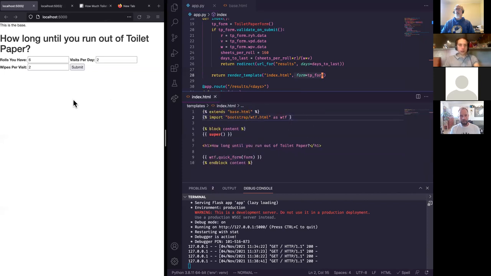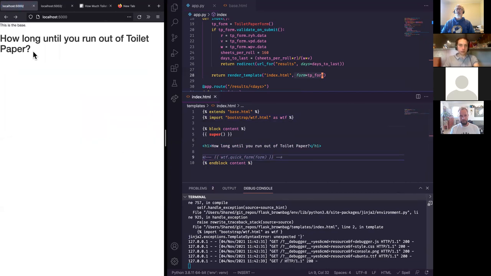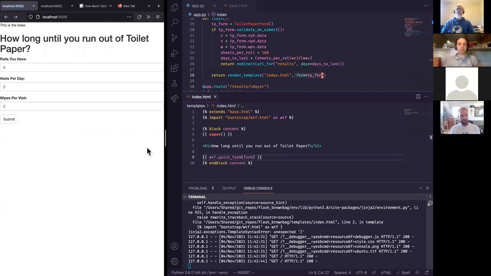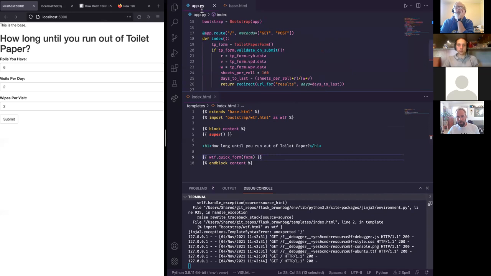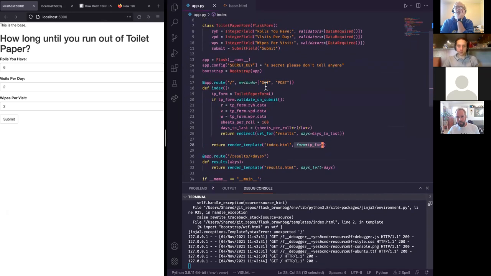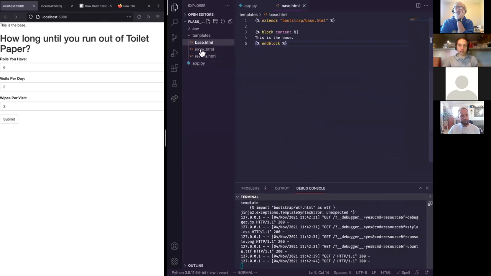All right, and now, uh-oh, unexpected, there it is. So I'll just hide it for a second. Okay, no form. And there's the form in one line. That's really kind of cool. Yeah, this is all very small. Let me just show you again how small this is. Here's the Python, and then there's just a few files, HTML files.